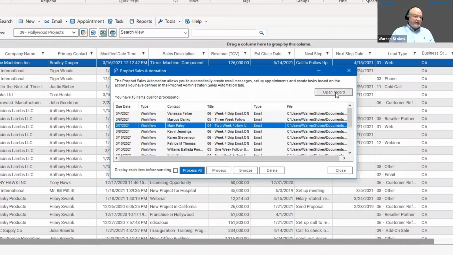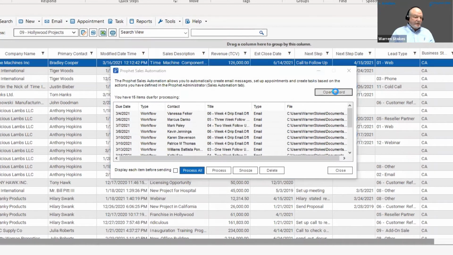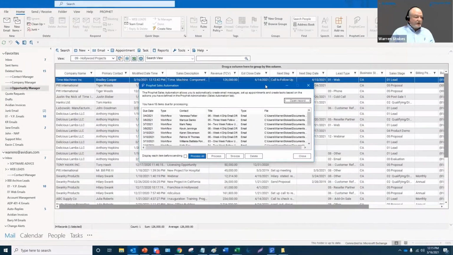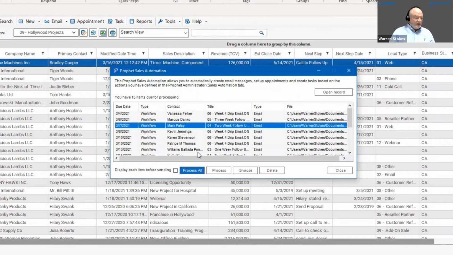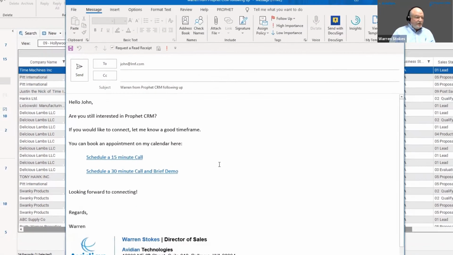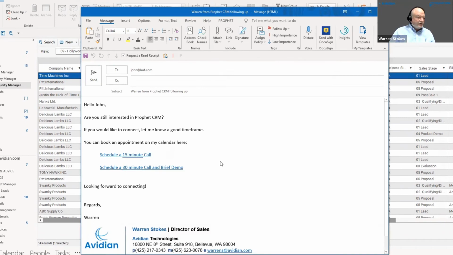One other little item is I could open the record associated with that simply by clicking the button there on the upper right. I could take a look at what's been going on with that lead before I send it. But if I wanted to send one in here, you'll see that I have one here for John Goodman. One of my options too is to display it before sending. I usually do that because I just want to see it, maybe edit it before I actually send it out to that person. So here we go.